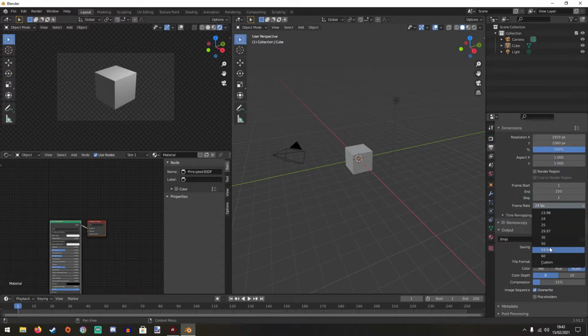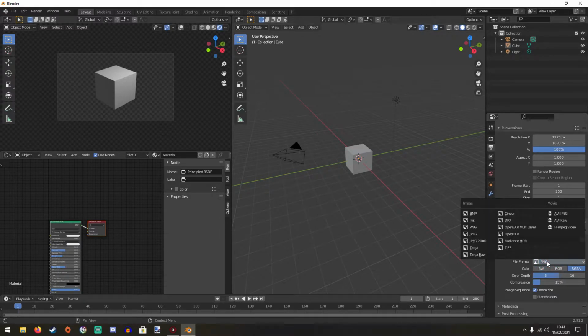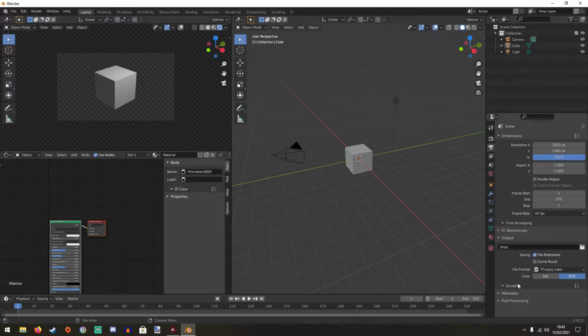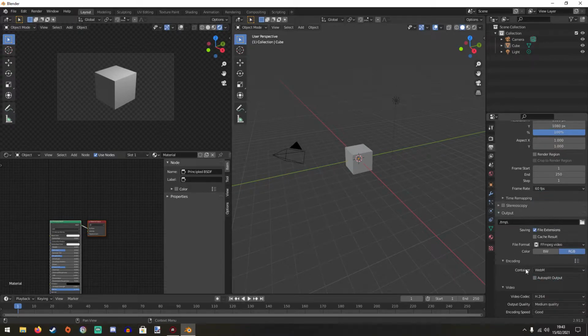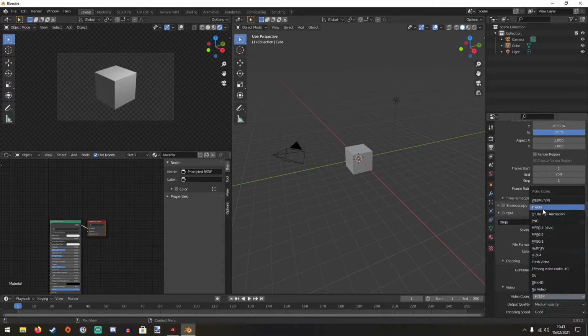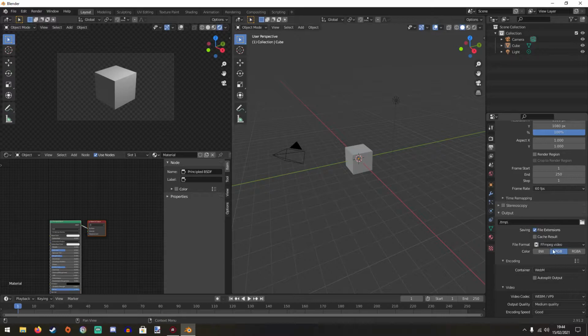frame rate 60, file format to FFmpeg video, encoding container to WebM, and video codec to WebM/VP9. Then under file format, where we've just put it to FFmpeg video, we want to click RGBA.